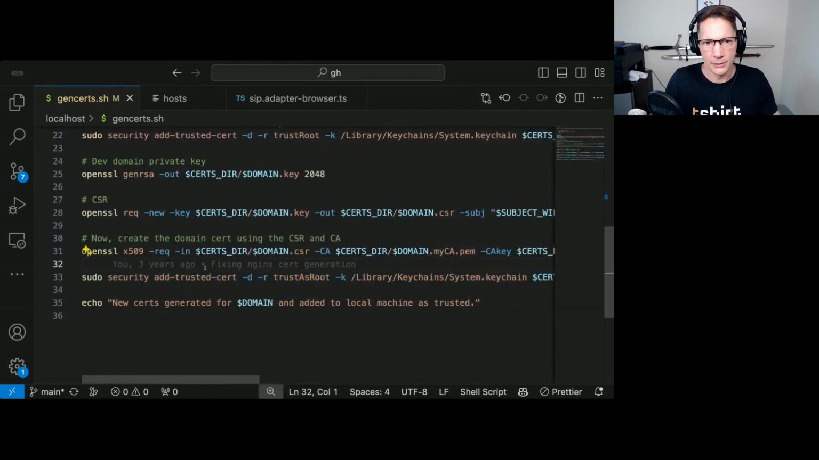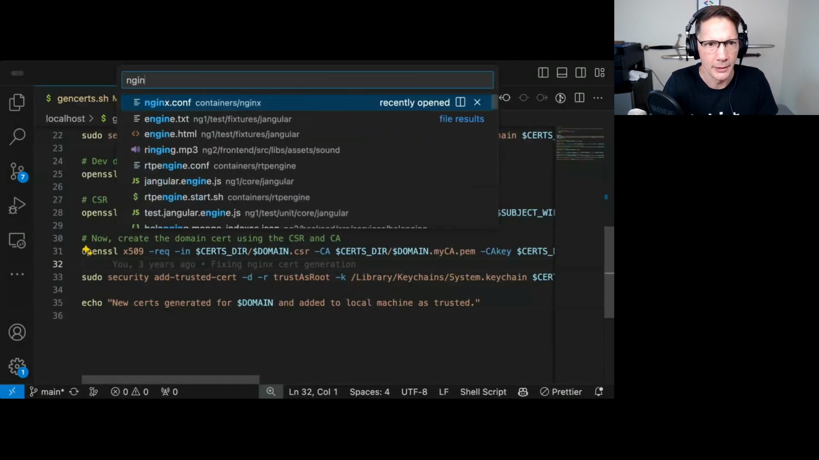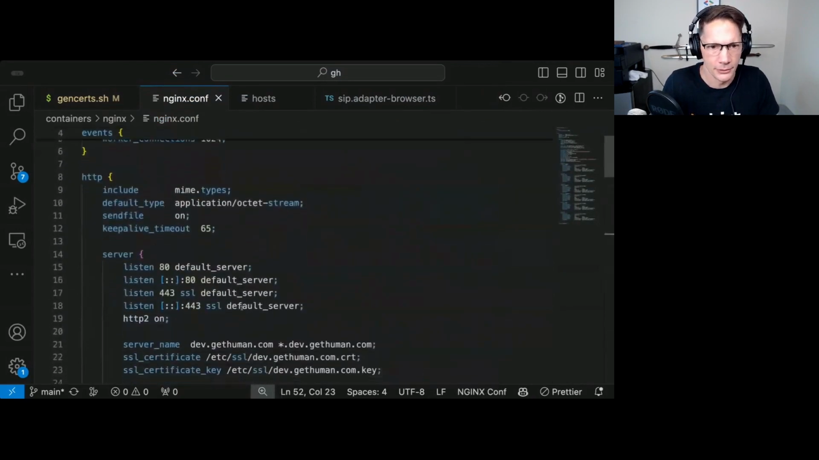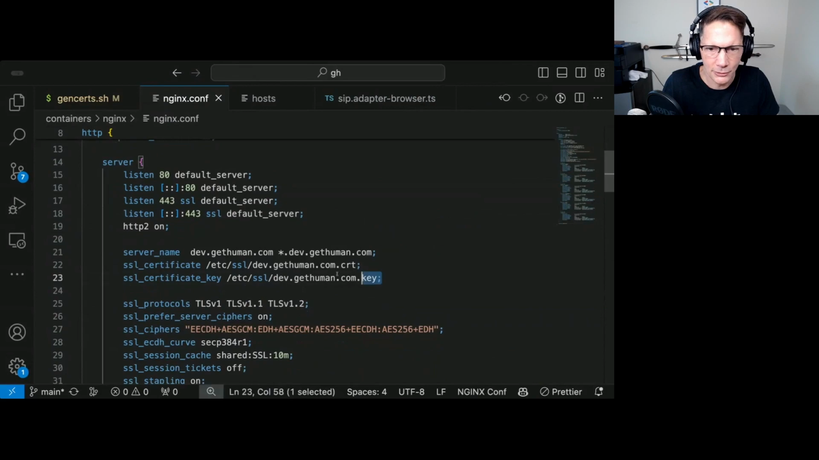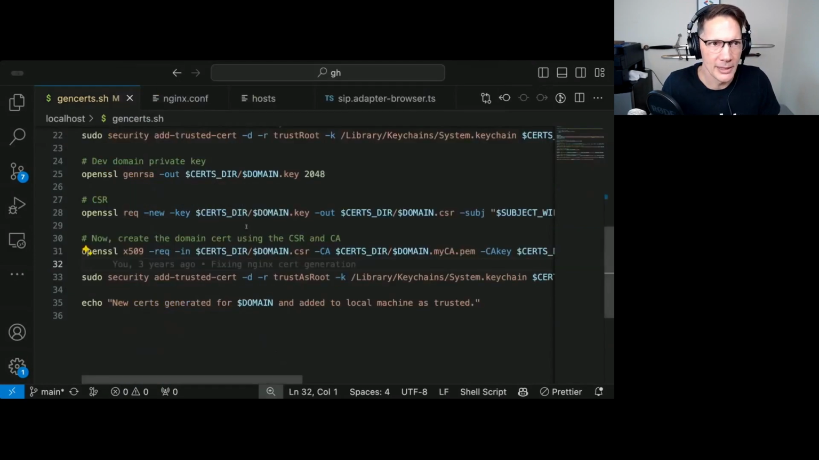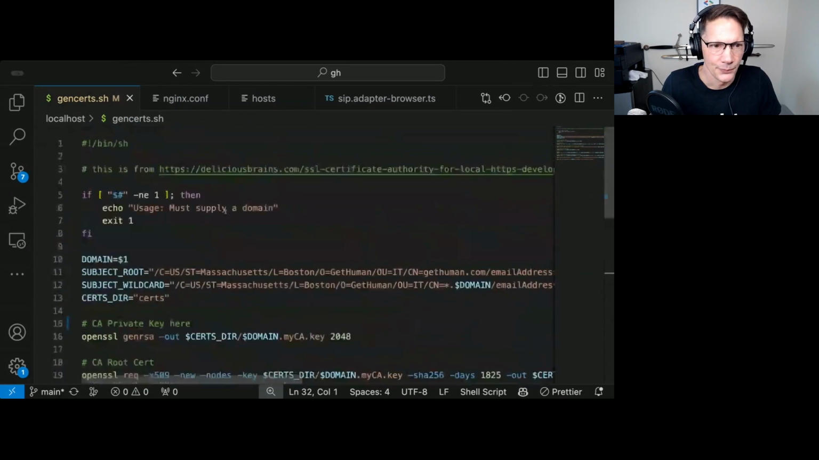And then the last thing is making sure you serve these up. That actually can be done in a number of different ways. I use Nginx locally, but there's many other ways you could do it. So in Nginx, you can specify the certificate and certificate key, point to where it is, and that's pretty much it. So it really comes down to this script, which does all of the magic.